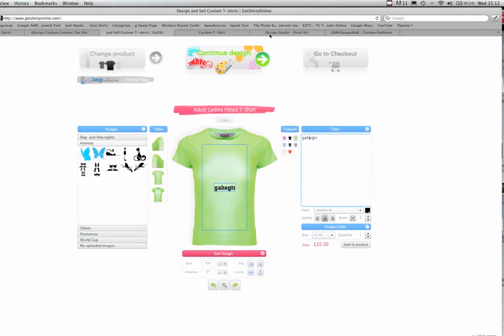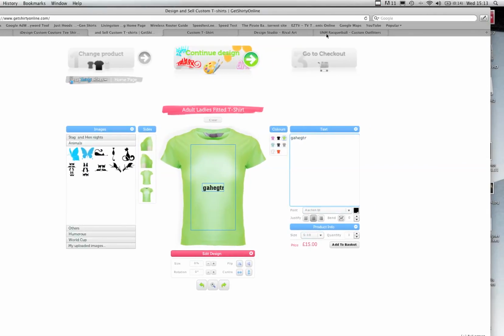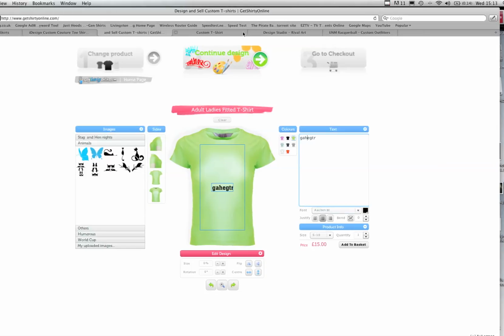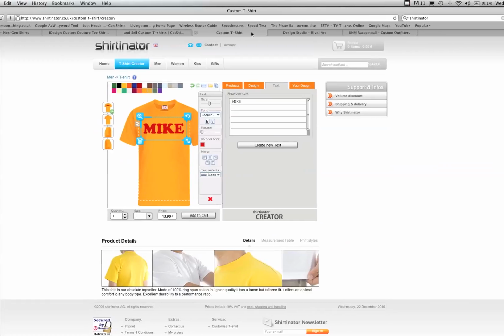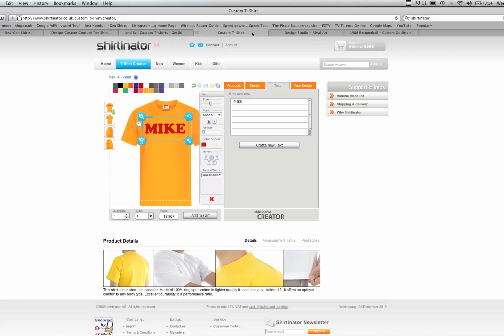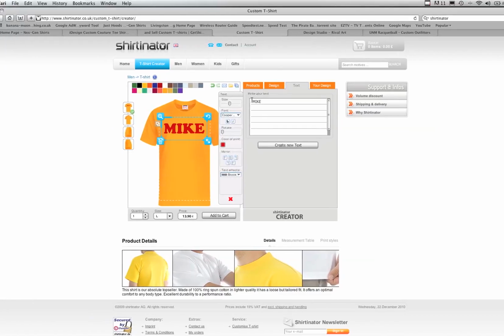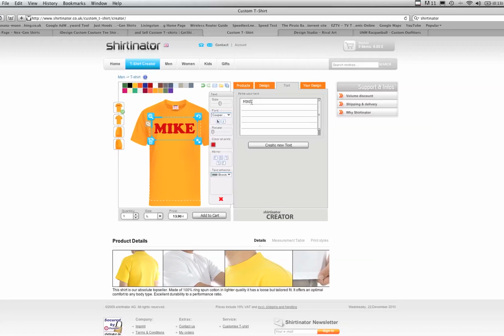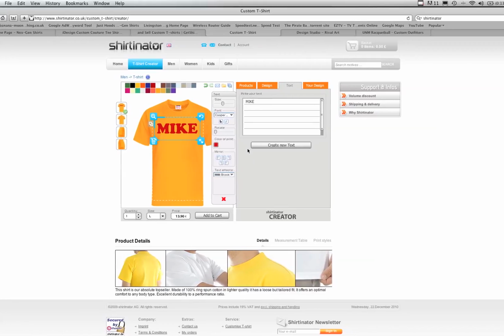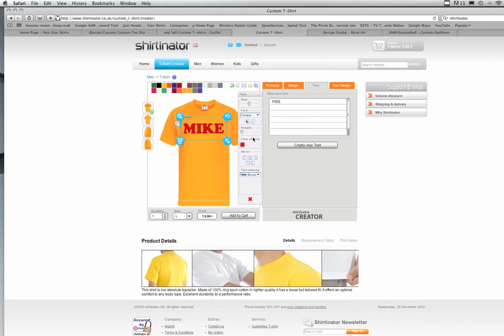If we then take a look at another one, custom t-shirt. Now this is another feature I'm not seeing very often, but if you look, the rest of the layout is very mundane, very basic. There's nothing clever about this one at all. I really don't like the way you enter text on this. It's really not clear what's going on.